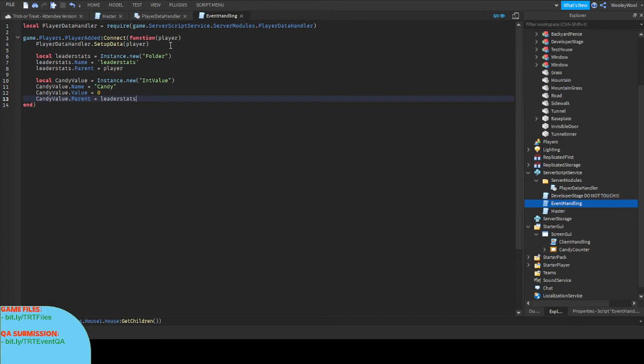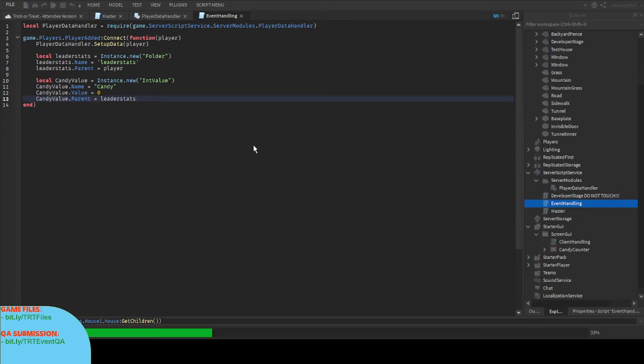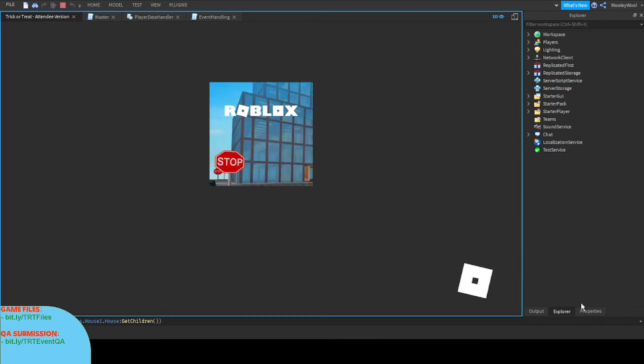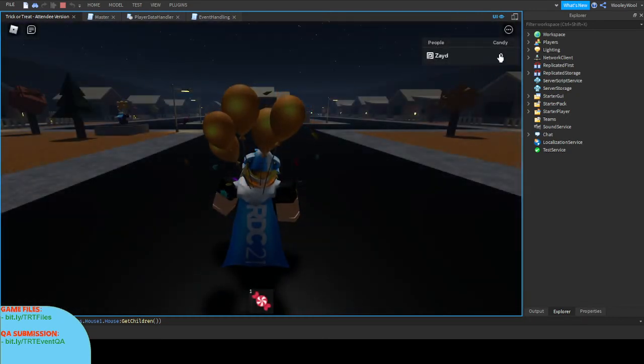There you go. So now, if we try the game, you'll see this. There's the leader stats value, and here's the candy. Alrighty?